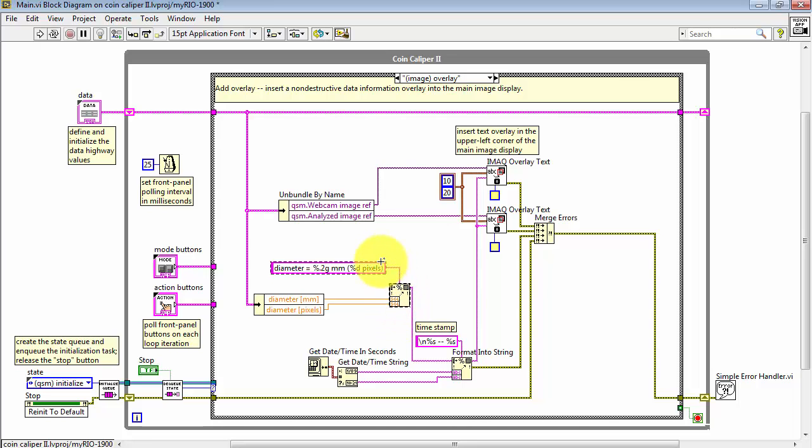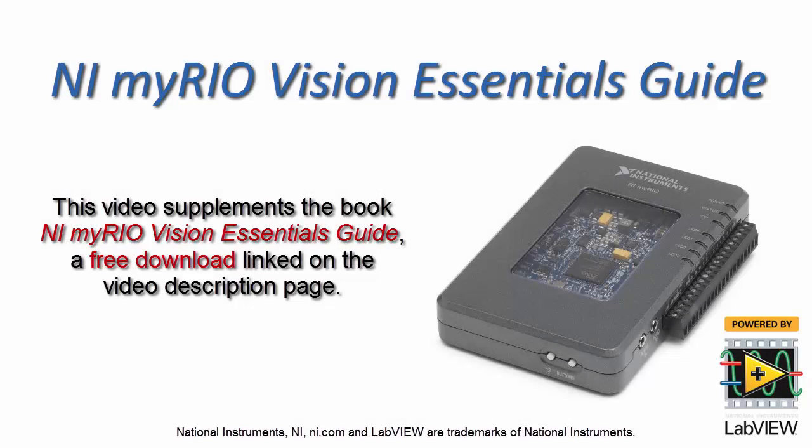I need to get the error cluster attached. And let me clear a little bit of extra space out here. Grab the error cluster, feed that into the input of the existing format into string. Finally, I think it's helpful on these string formats to put down a little bit of explanation of what they are for. So we'll call that coin measurement results.